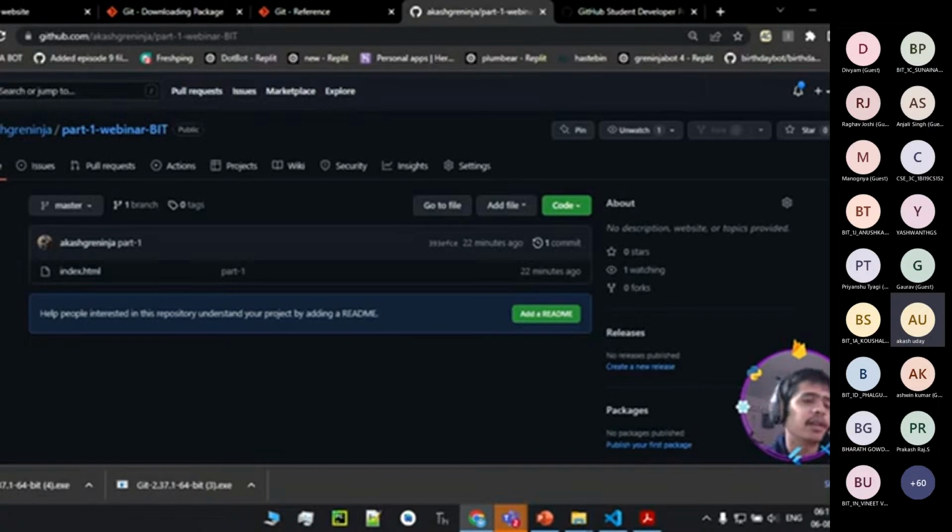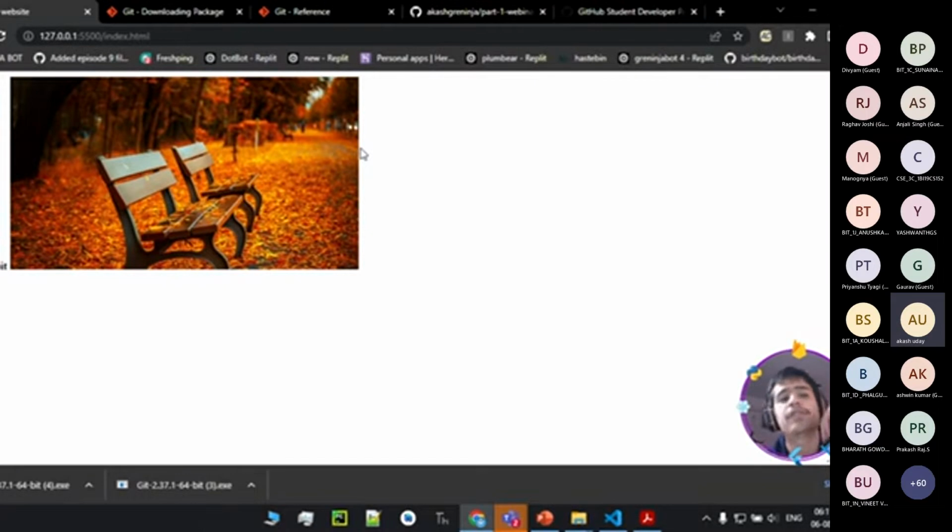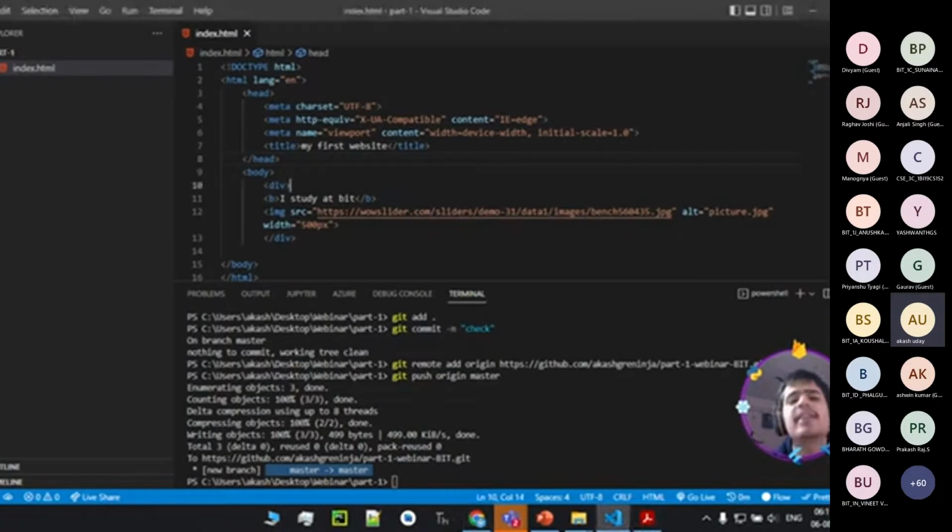Everything has been set. Now, here's the thing, guys. The website looks like this, which we made, because I didn't add a lot of CSS, all that. Okay, fine. You know what? We'll just add one piece of inline CSS.